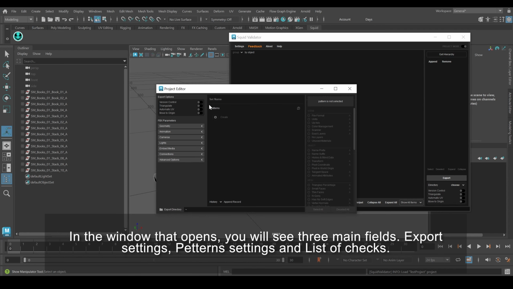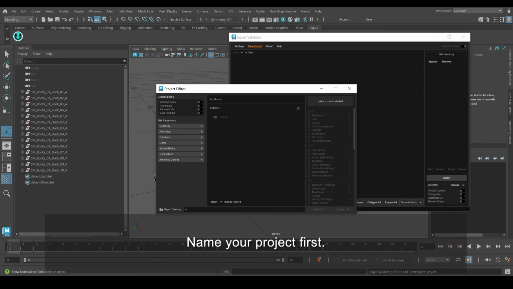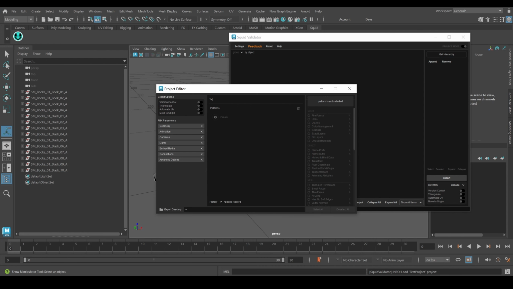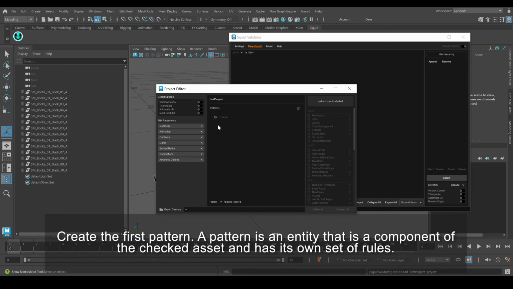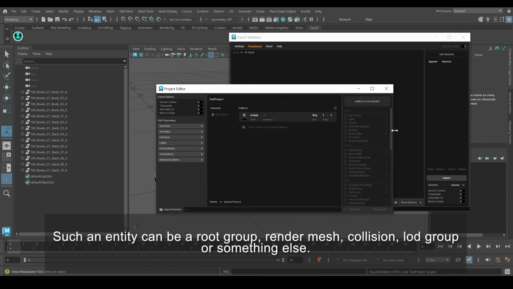In the window that opens, you will see three main fields: Export Settings, Pattern Settings and List of Checks. Name your project first. Create the first pattern. A pattern is an entity that is a component of the checked asset and has its own set of rules. Such an entity can be a root group, render mesh, collision, load group, or something else.